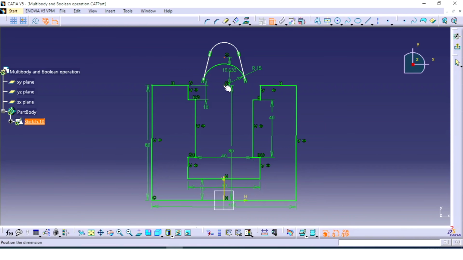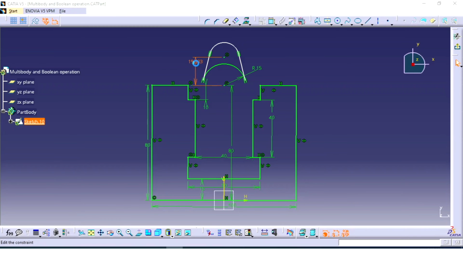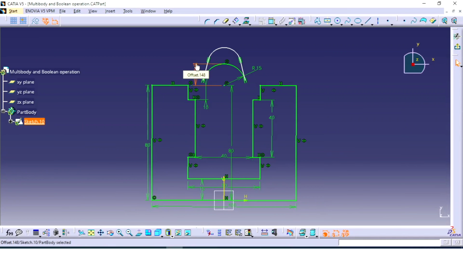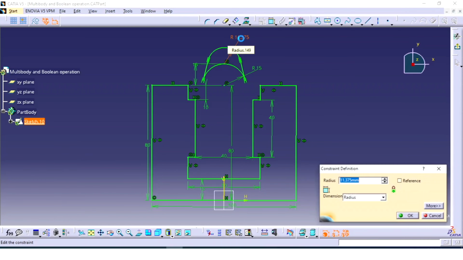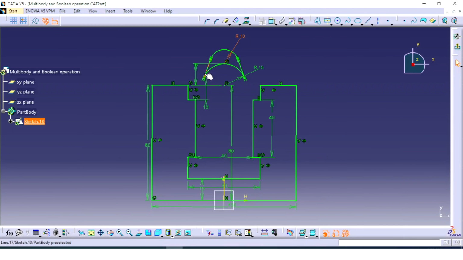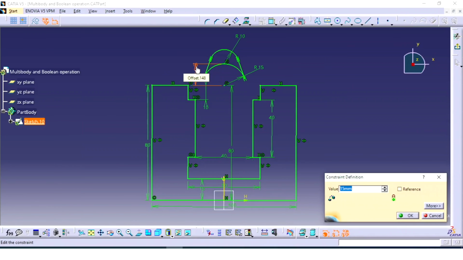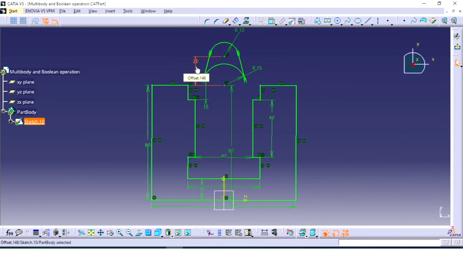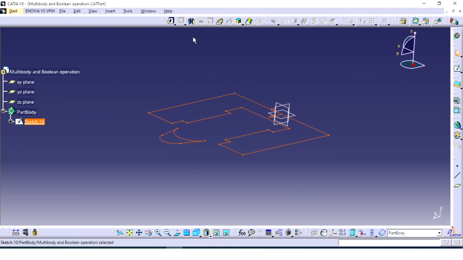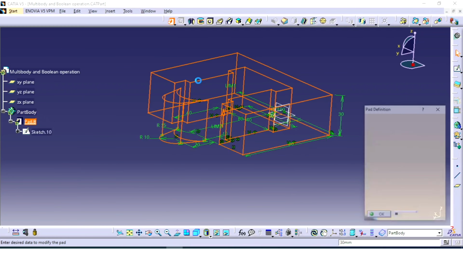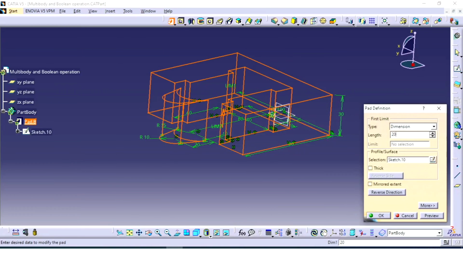Give this length, this is 15 mm, and give the radius here 10 mm. Make it more, give it 20. Now click on the exit workbench and keep the thickness or height. Here it is 10, 20 mm.